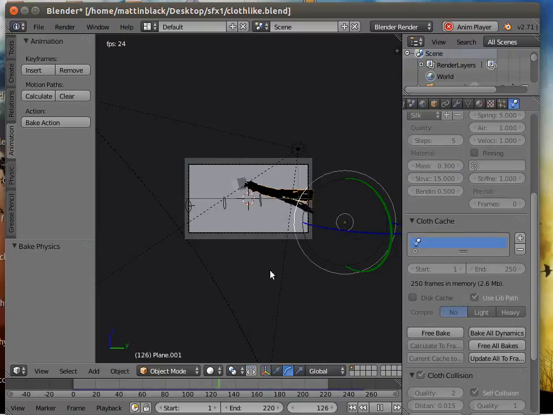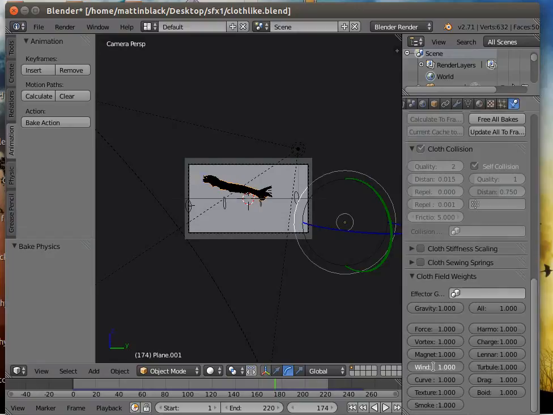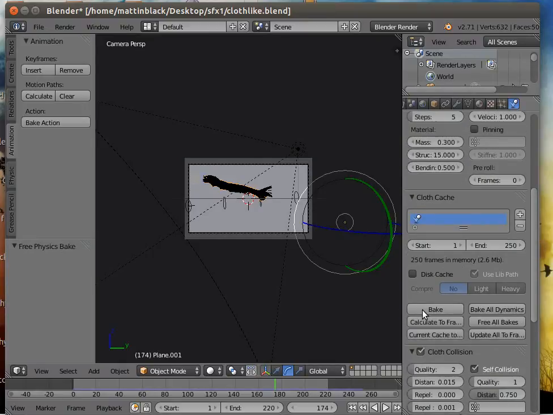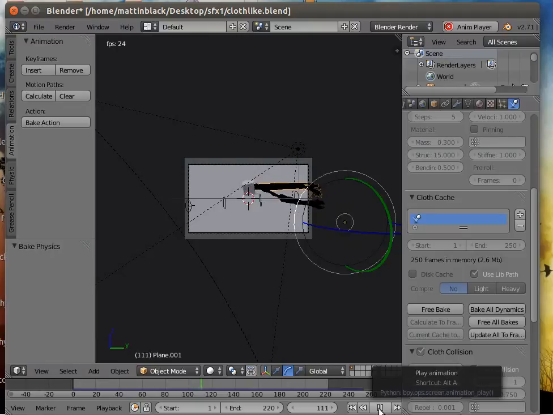And I think the wind isn't affecting it enough. So the way I'm going to fix that, I'm going to do it in the cloth simulator. Cloth field weights down here, and I'm going to turn up the wind, I don't know, maybe 7. Make it 7 times more the effect that it's got at the moment. Free bake, bake it again. I'm not going to bother to do the other one until I know this is right, because if one of them looks right and I change the other one, then that one will look right too, if you know what I mean. And you can see immediately that's a lot better.